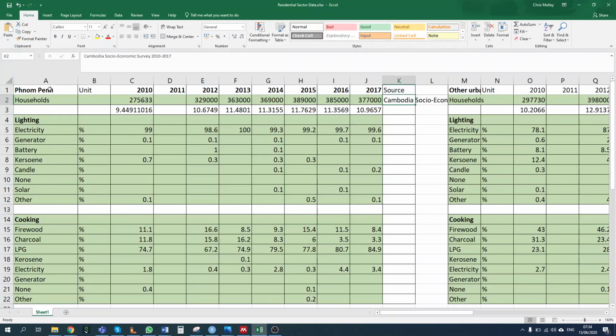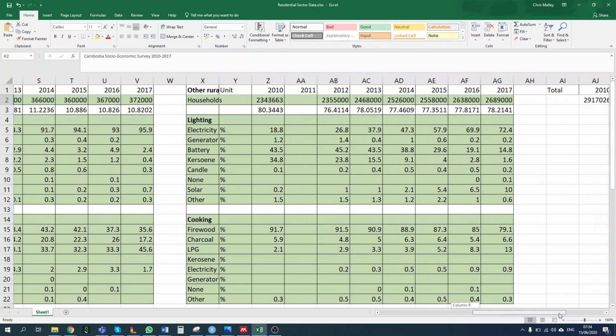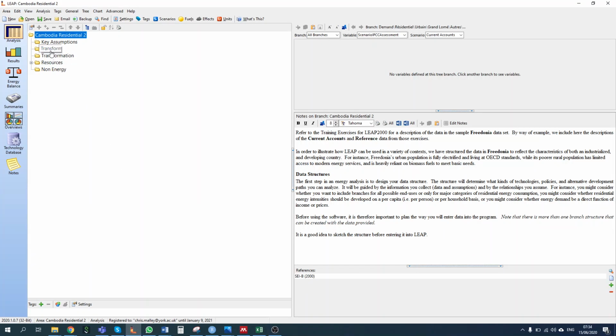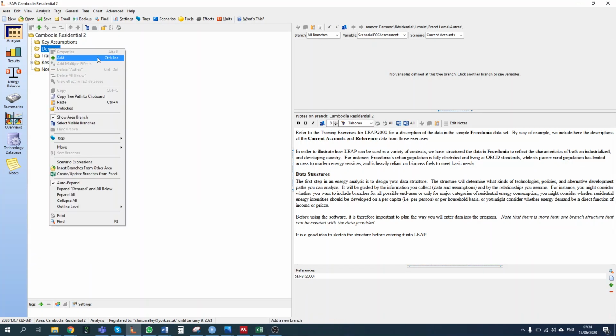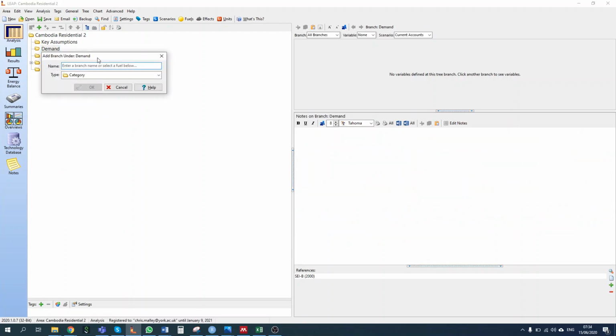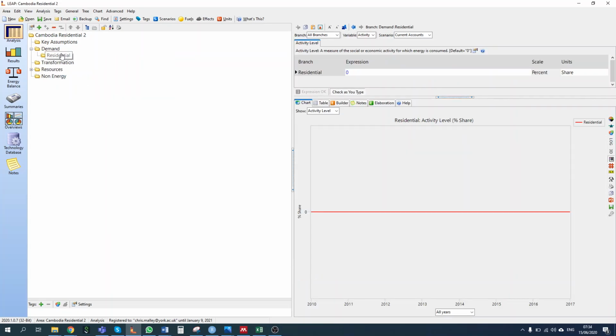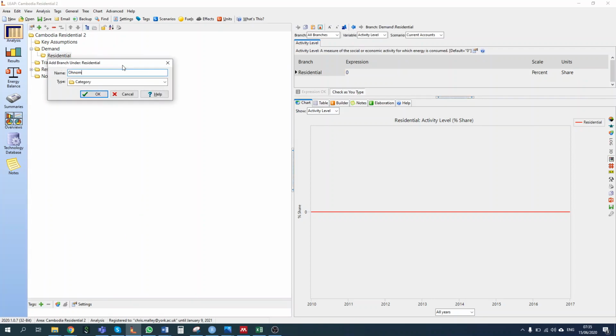In my data, I have data separated by Phnom Penh, other urban areas, and other rural areas. So I'm going to create those three divisions. The first thing I do is right click and click add, and then I create a branch called residential. And then the second thing I want to do is add another branch for Phnom Penh.